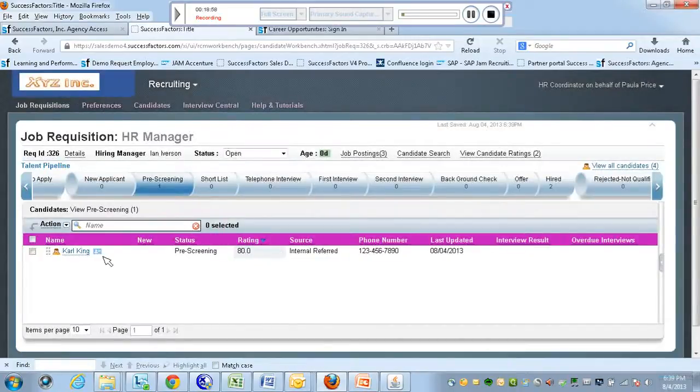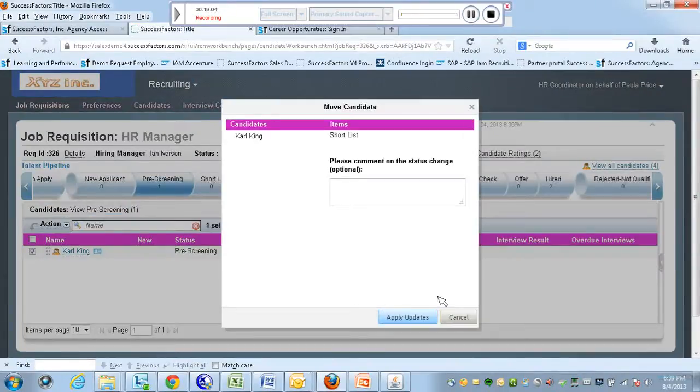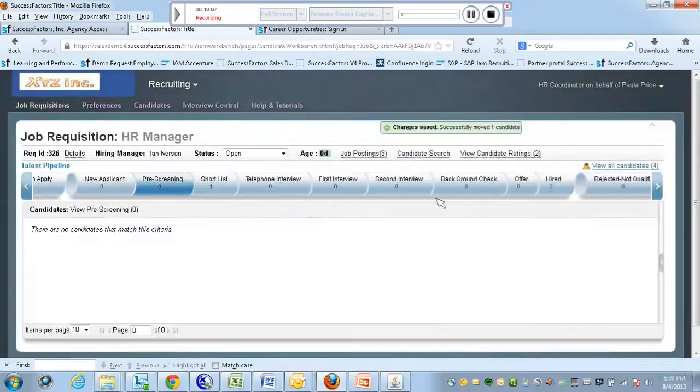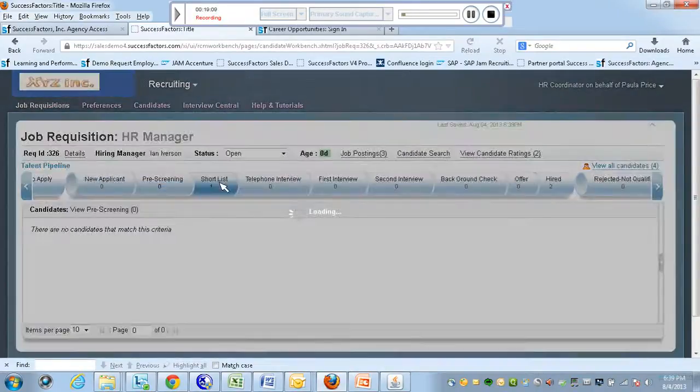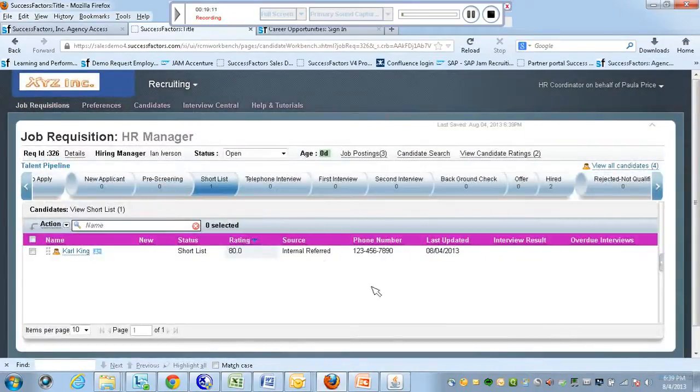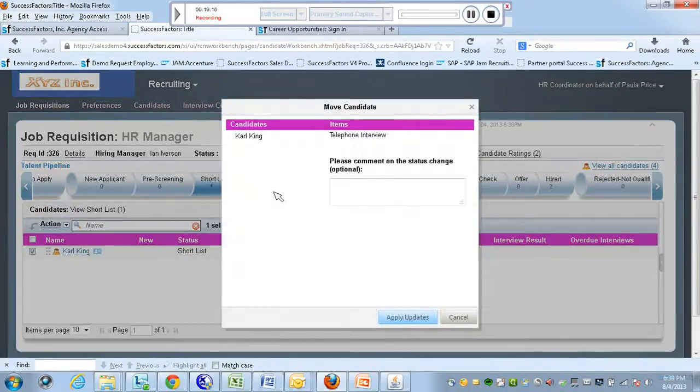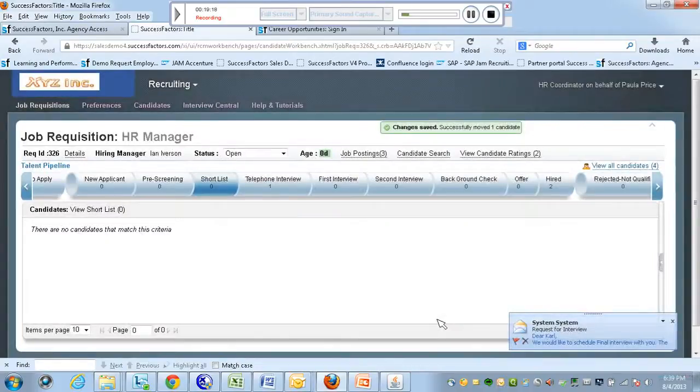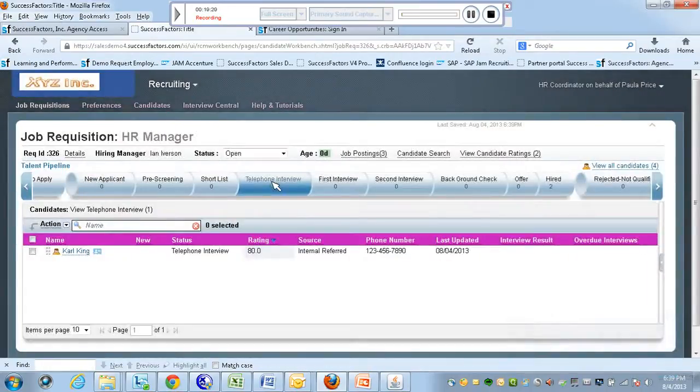So I need to move him further down. So I can either drag him and put him into a shortlist, or else I can use an advance. Okay, now he's in shortlisted. Again, the recruiter is happy with all the information, so he's going to move him to the telephone interview first. While doing so, see, there is an email notification already sent out from Paula to the candidate requesting for the interviews. Now you see telephone interview, King is in telephone interview.